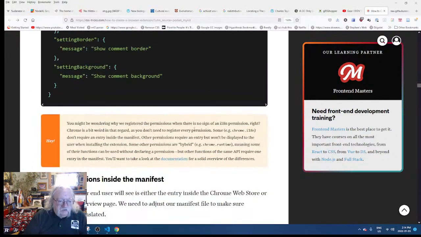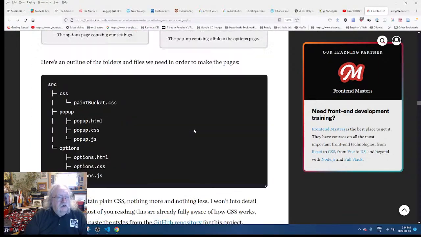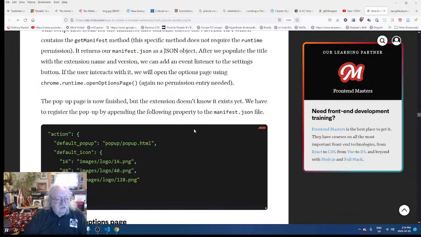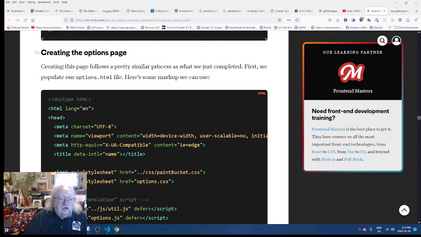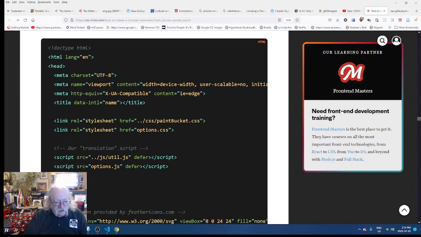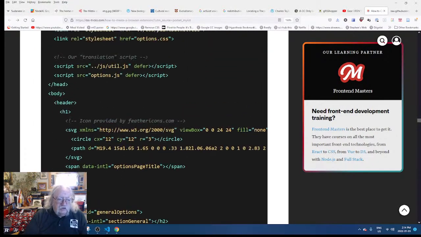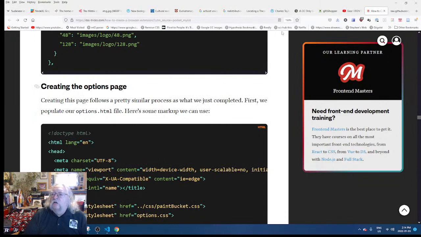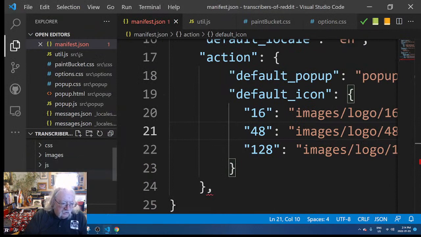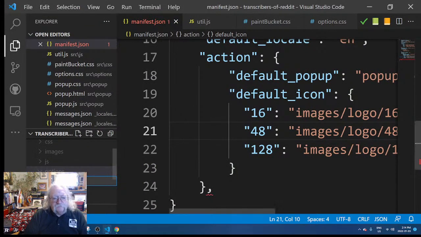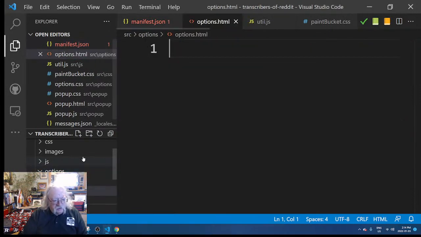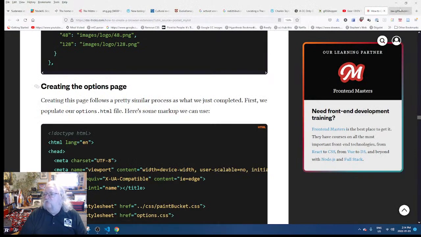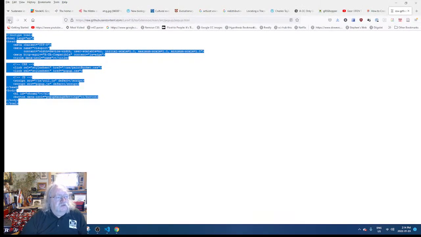All right, so where were we? Let's find where we were. Okay, past here. Creating the options page. So this is options.html. Okay, so it's going to be exactly the same as before. So let's do this. We'll create options.html. Options.html, and we'll get that content just like before. We'll just get it from the GitHub repository.